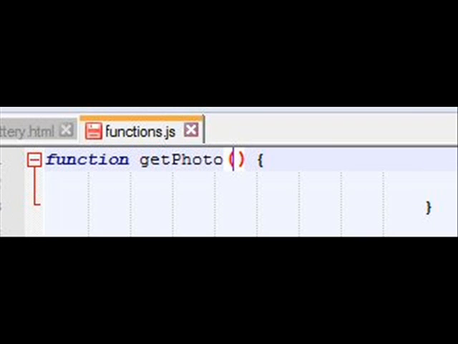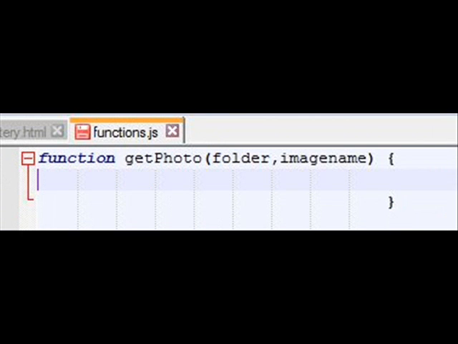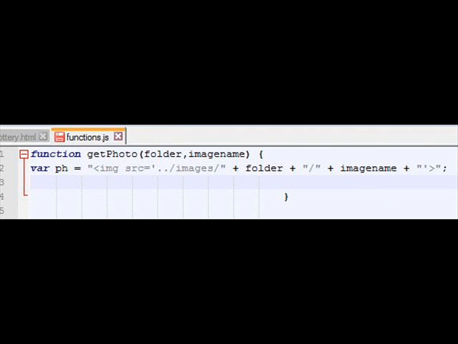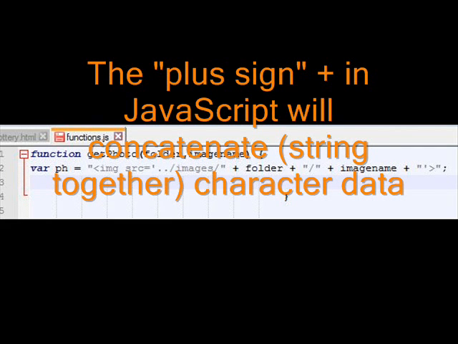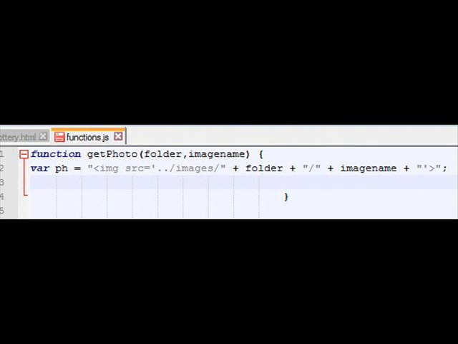And again, what we see here is candy happens to have been the folder, and image name happens to be candy bar sub A. And I'm going to create a variable called ph, and it's going to be equal to an image string with the source equal to dot dot slash images, whatever the folder is, and then whatever image name is. But this is important. To make it look right, I've actually got ph equal to a string that begins with double quotes and ends with double quotes. Then we have a plus sign. And then whatever I sent for the folder, we know it's going to be candy.